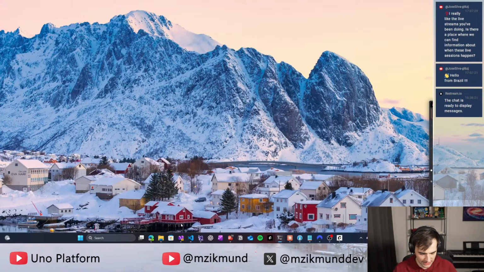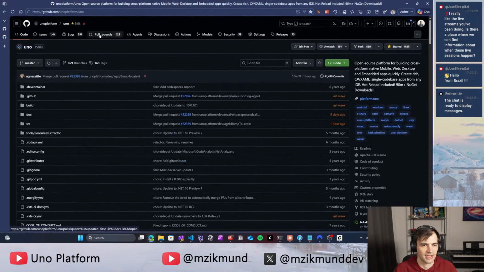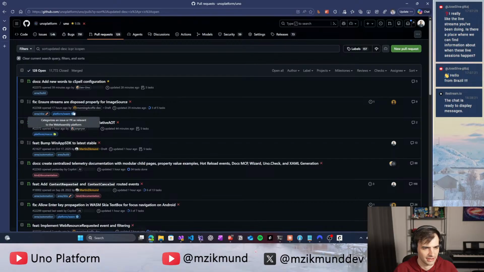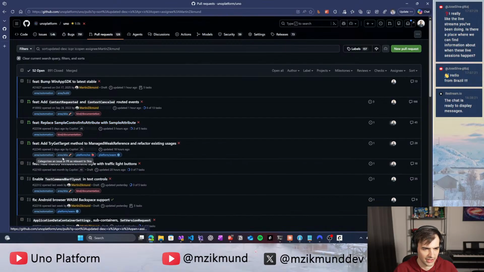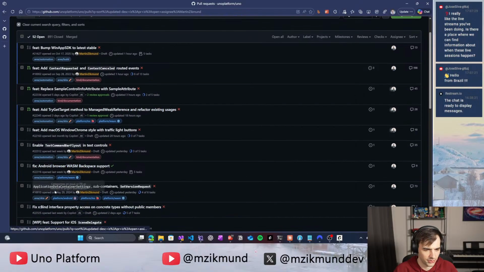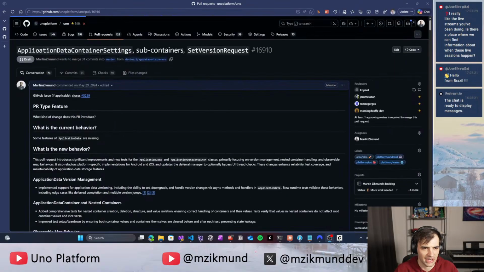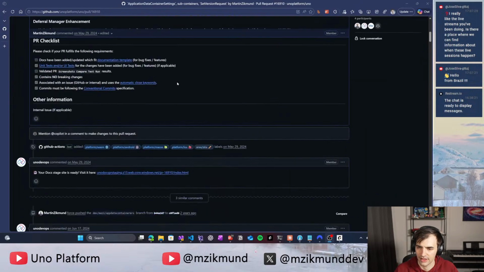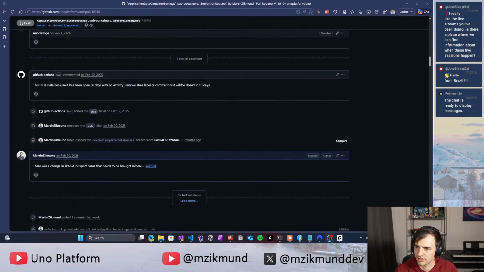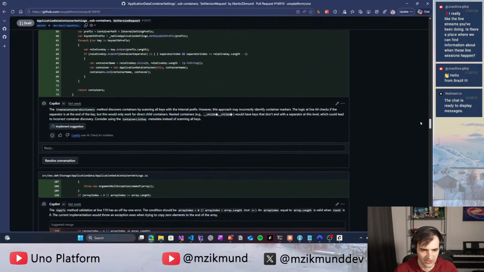Oops, sorry about that. So I want to show you something here. In our repo, I will just load one of my pull requests. Way back, we worked on this PR that adds support for application data container settings, and that has progressed a lot since.